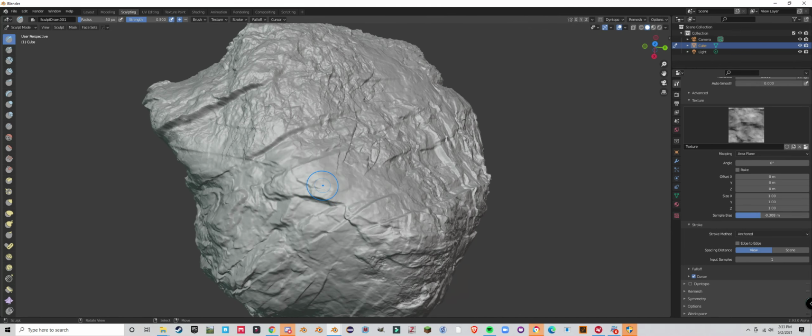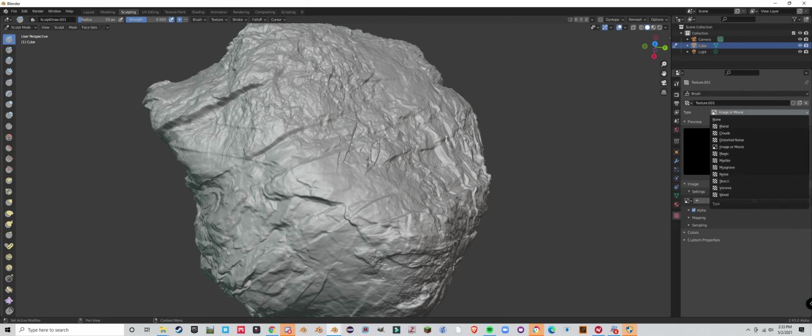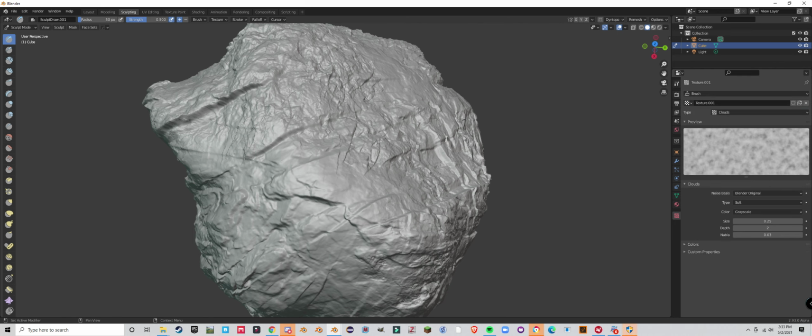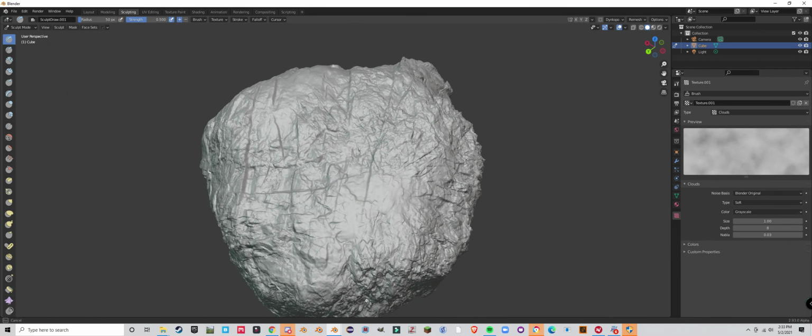Now if you want to add some more fine grained bumpiness, you can duplicate this texture, and instead of an image you can use clouds. Change the depth up to like 5, or let's go 8, and change the size to like 1. And then do the same thing.